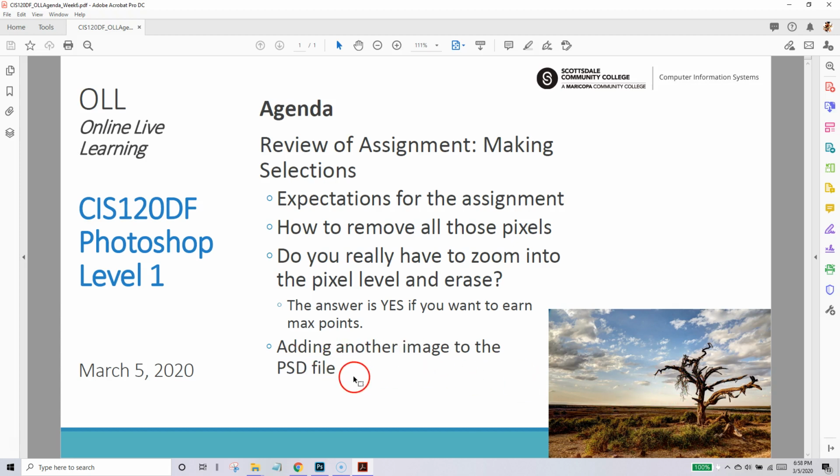Then I'm also going to show you how to add another image to the PSD file. And if you're watching, you have really hit the jackpot, because I'm really going to lay out how to complete this 100-point assignment. If you aren't watching, then you're probably going to be super frustrated. How do you get rid of this background?